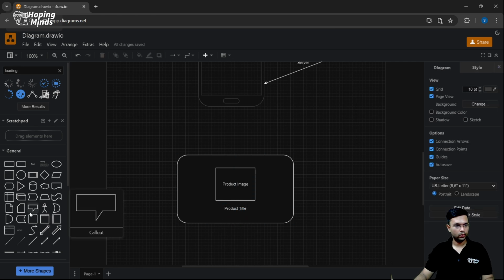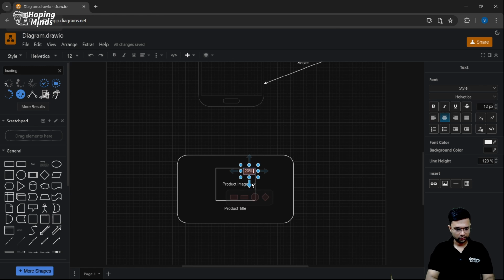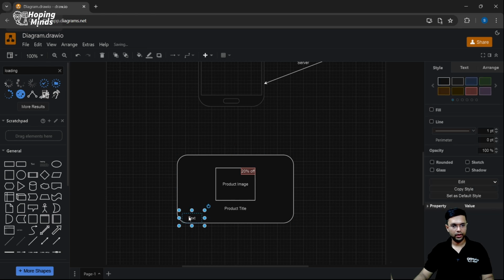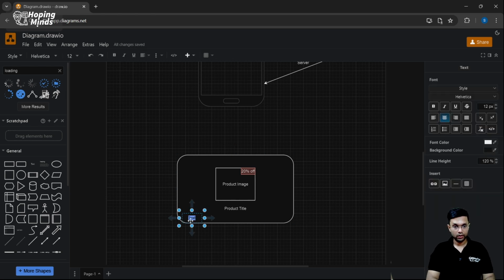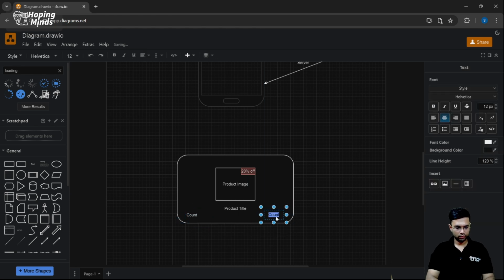Now I'm going to put, let's say, a star symbol here, or let's say one small container somewhere over here, in red color, to mark 20% off, followed by, on the left side, I'll put the count for the product. On the right side I'll put the price for the product.